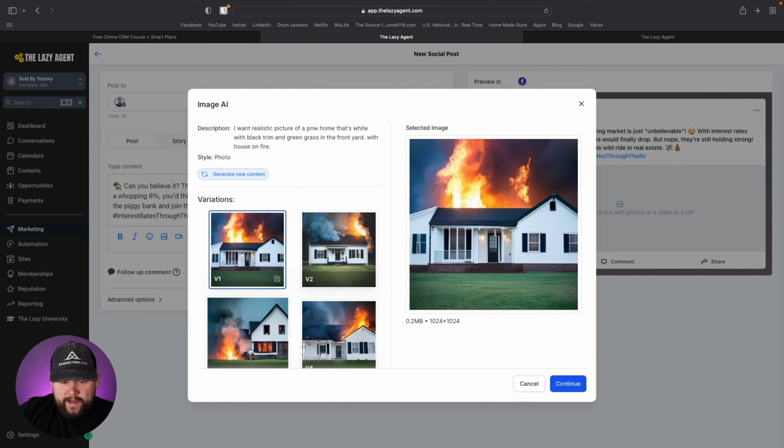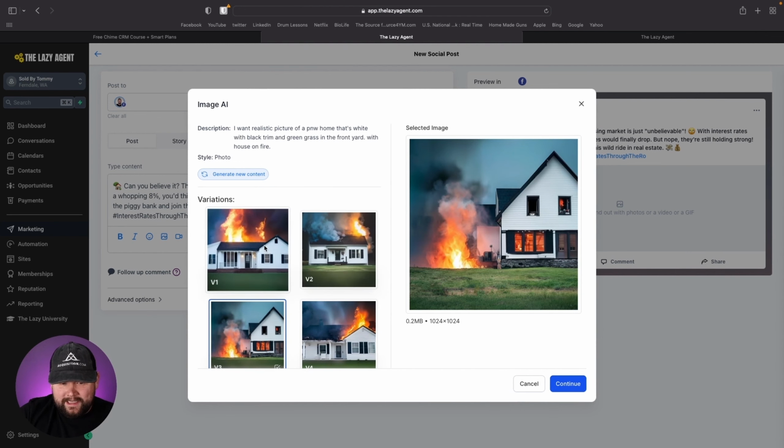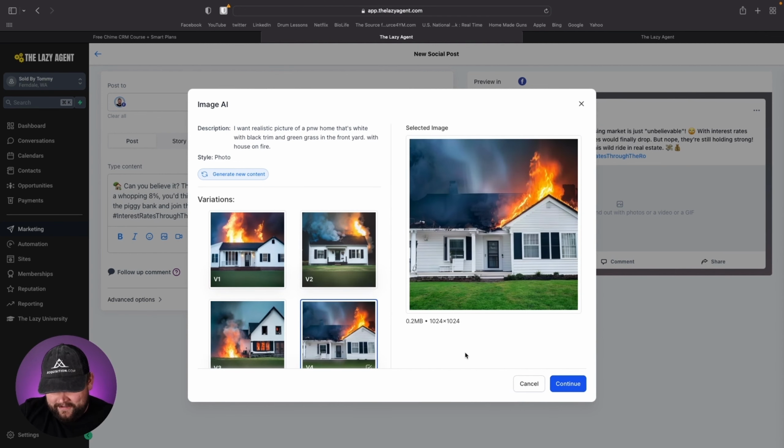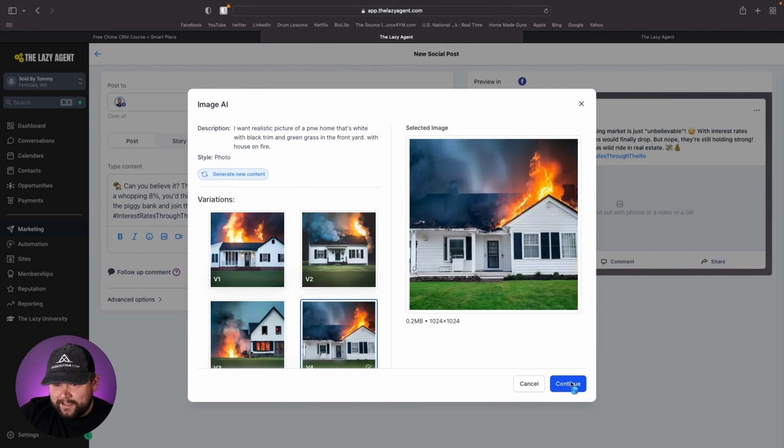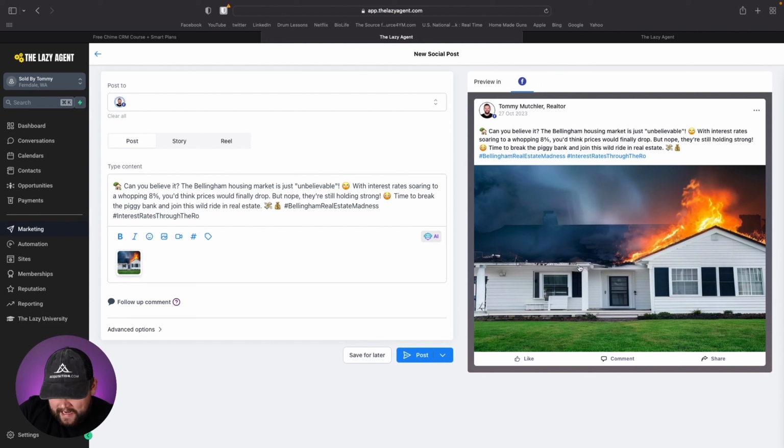And there we go. We got a few different houses. One's on fire. Actually, these are all kind of good. Let's see. Which one do I want to use? Let's use that one. Sure, why not? But maybe then I would write a different caption, like, hey, the housing market's on fire, right?